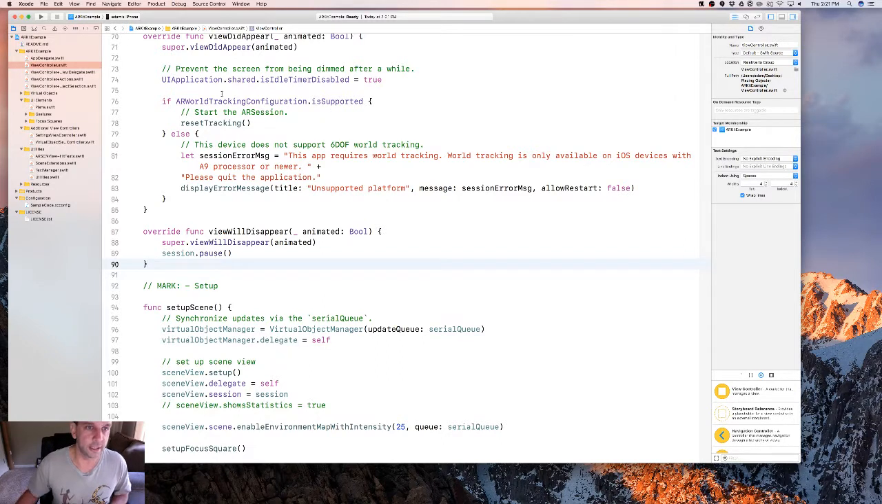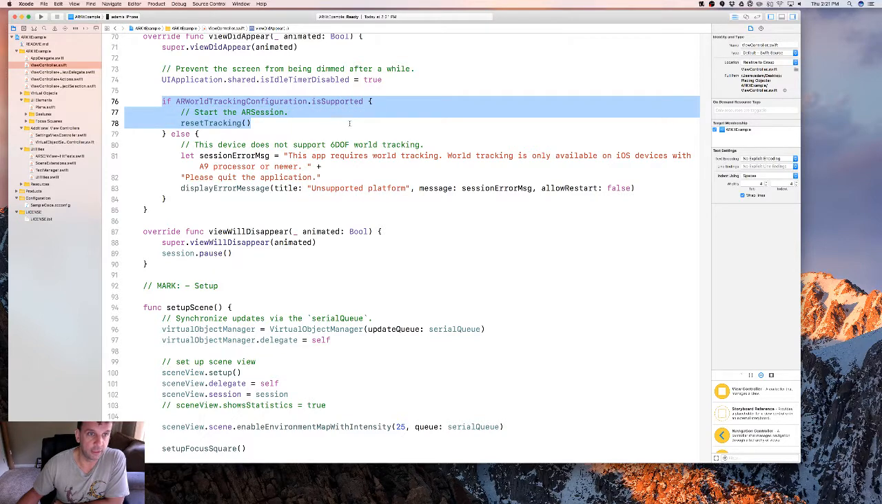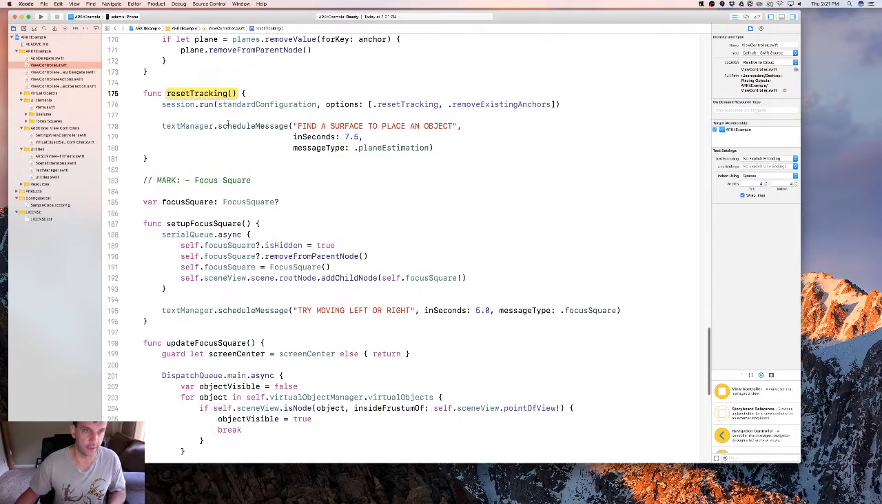Then we check to see if the particular device that we're running on supports AR world tracking. And if it is supported, then we reset the tracking. So we're going to start up the session, and that is session.run. This is the method you call to start a session, with that standard configuration variable that we had selected earlier, with options: reset tracking and remove existing anchors. So basically, every time the view did appear, we reset everything. We reset tracking, we clear out all the anchors, and we start over.